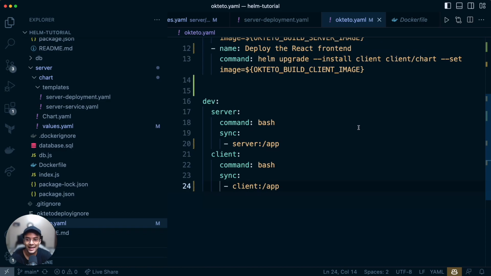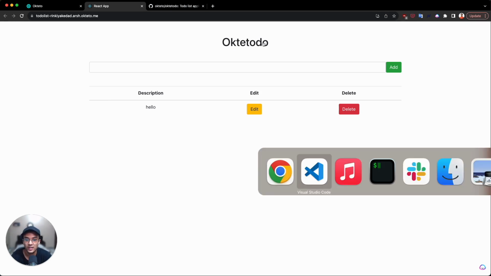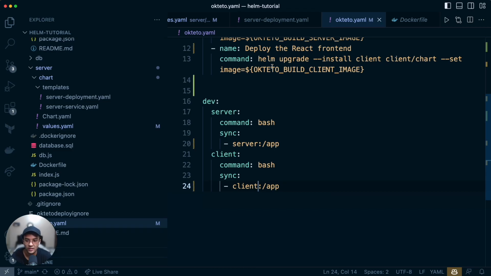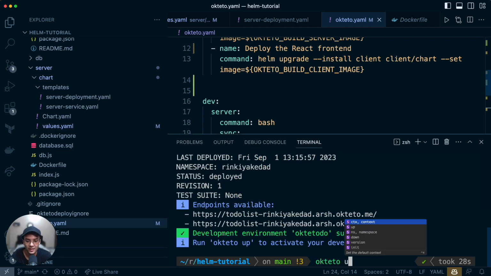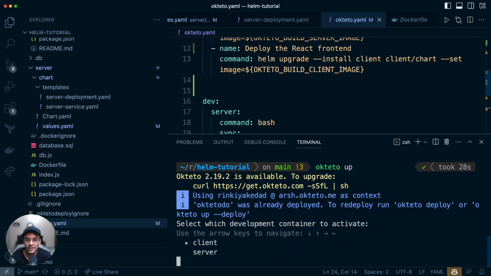So you see that our application is now actually deployed because we ran Okteto deploy. Let's get a dev container to the front end service so that we can actually change things on the front end. The way to do that is just by running Okteto up, and what Okteto will do now is list all the microservices which are developable. So in this case, I'll choose the client.